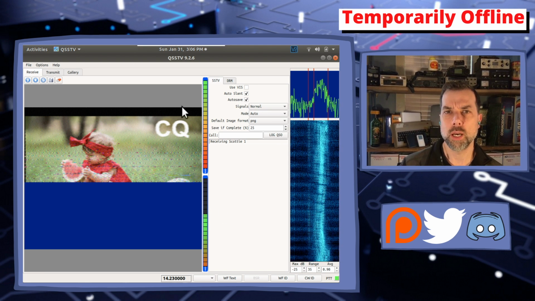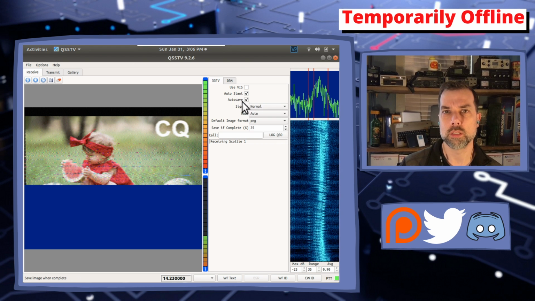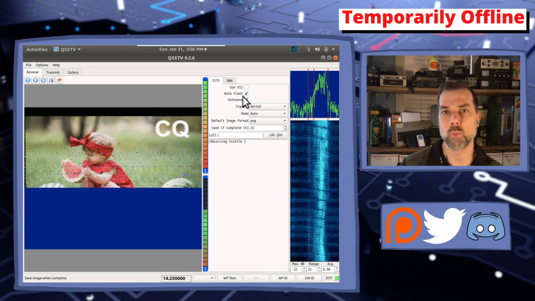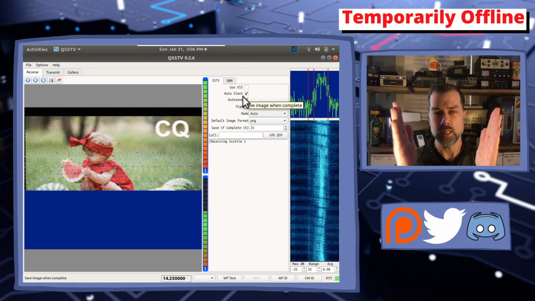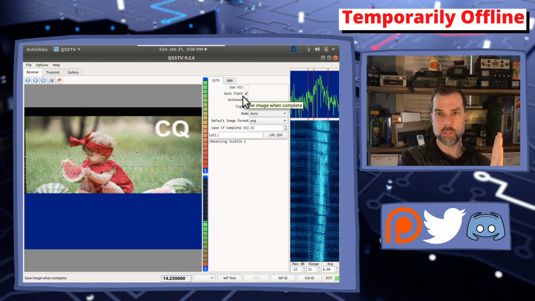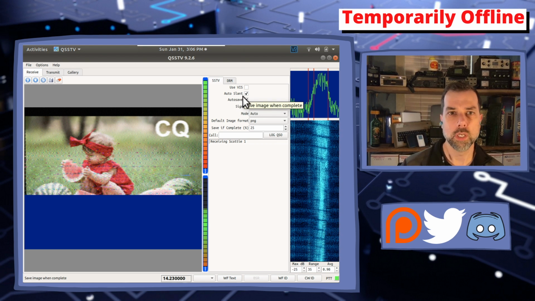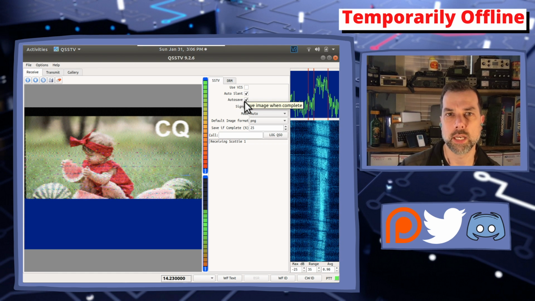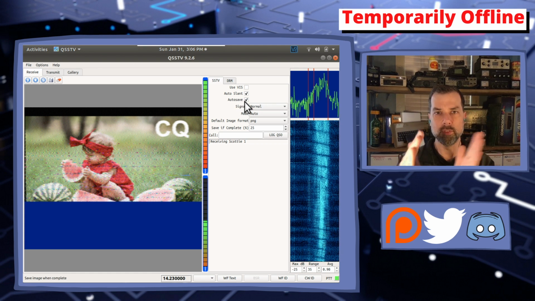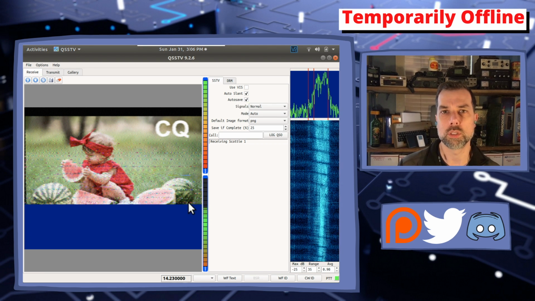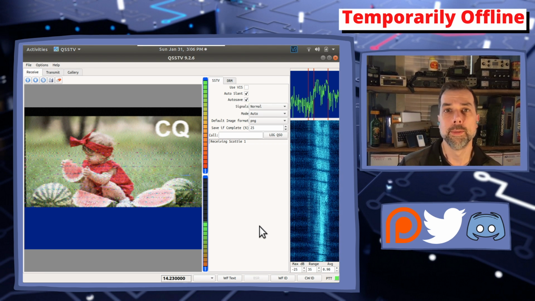And then there's a bunch of other options over here in the middle. There's auto slant, auto save. Auto slant is when images are sent, they tend to move over every single cycle, and the software developers have recognized that, and now they automatically move them back where they belong to give you a nice square image like you're expecting to actually see.